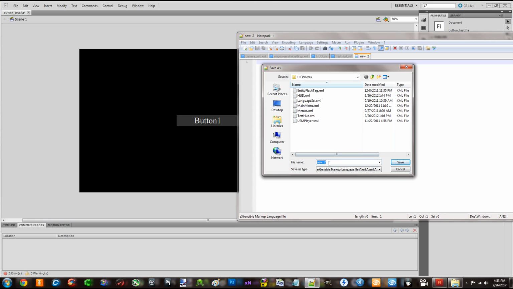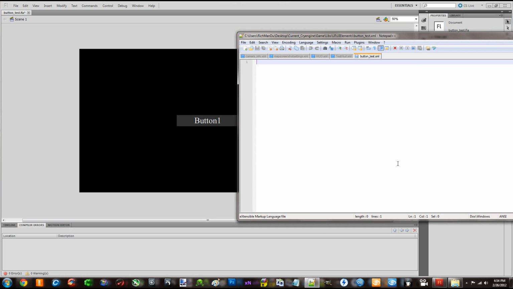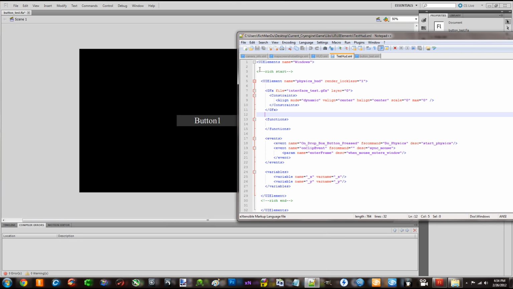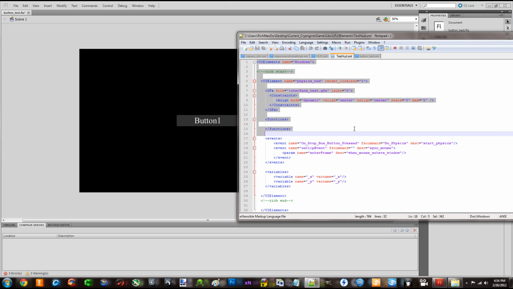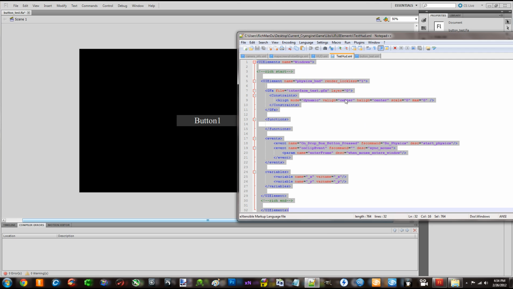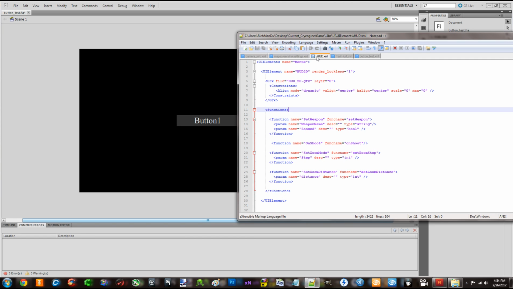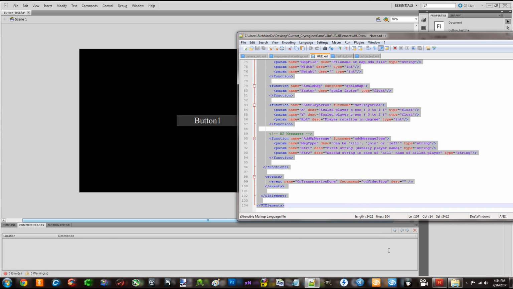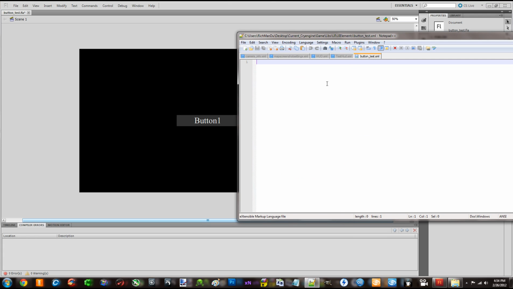I'm going to name mine button_test, and I'm going to save it. I'm just going to copy everything here. Actually, you won't have this test file, so let me go to the HUD XML, and that's in the UI elements. I'm going to take everything from the HUD XML, right click and copy, and I'm going to paste it.